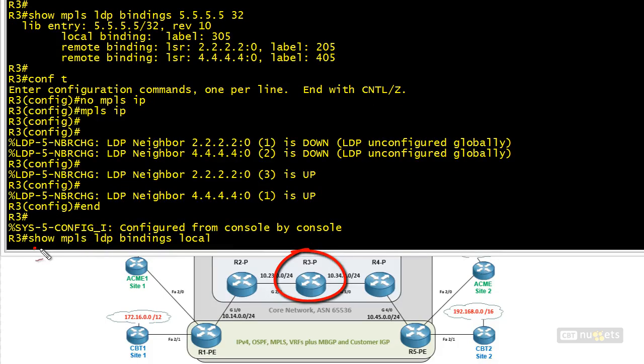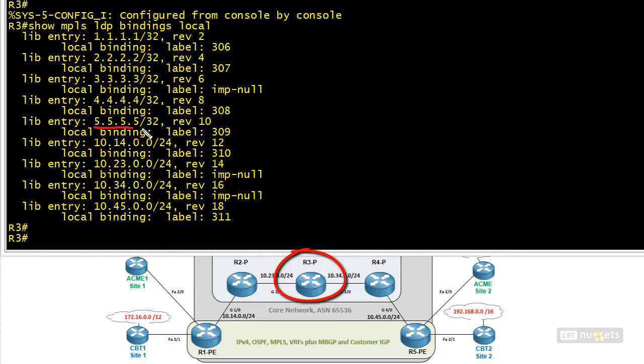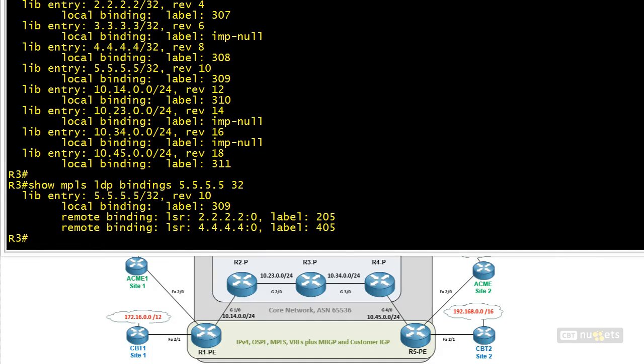So now if we issue the command show mpls ldp bindings local, it's going to show us all the bindings. And there's our 5.5.5.5. You'll notice it's now labeled 309. It's not using the label it used to be using for that network. And if we wanted to take a look at just that specific prefix, we could do a show mpls ldp bindings for 5.5.5.5 with a 32-bit mask. And that would confirm it as well. So there's our local label of 309.